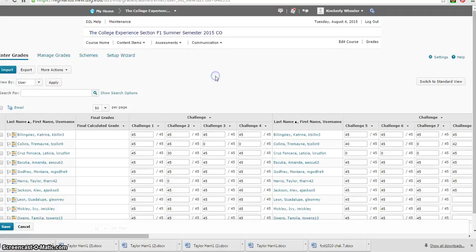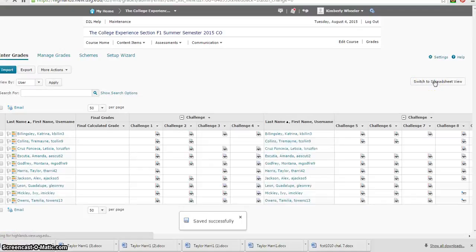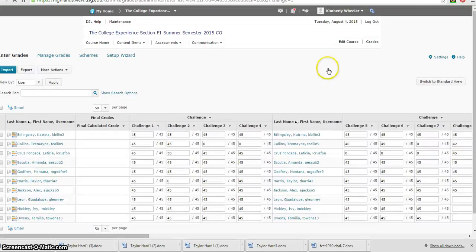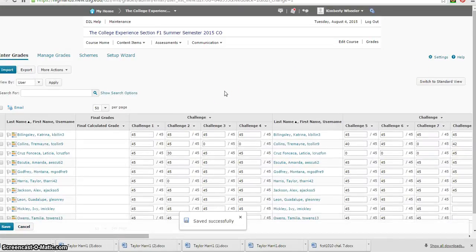Now, some of you may be in your notebook right now and you'll say, I'm not seeing that. If you switch from standard view, it is going to look like this, and you're going to say, uh-oh, Kim's didn't look like that. Switch to spreadsheet view, and it will show up the grades right here. So that's all you need to know about grading.